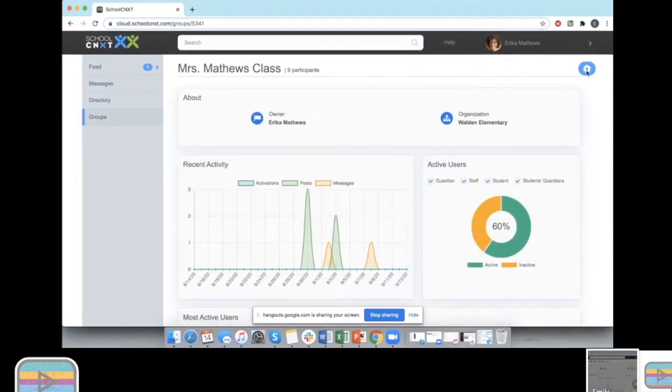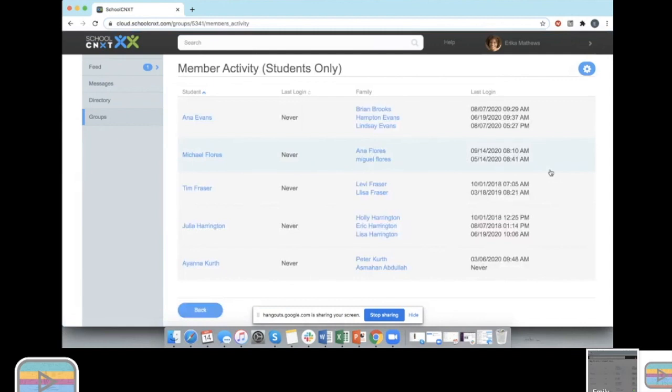I can also come up here to this gear icon and click View Member Activity, which you might have also noticed was available on the gear icon under Groups. What this is going to do is show me all of the students in my class, each of their guardians, and when those guardians have last logged in.